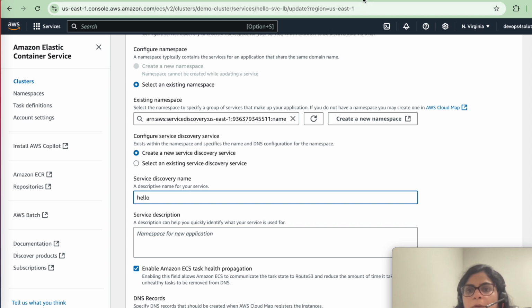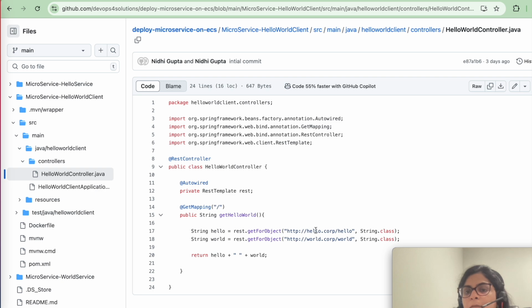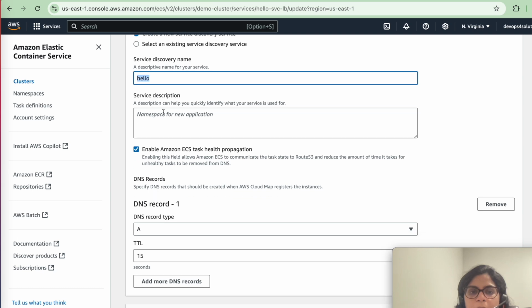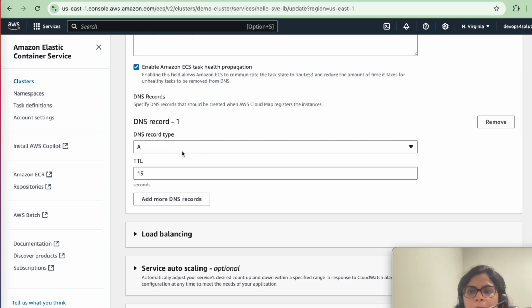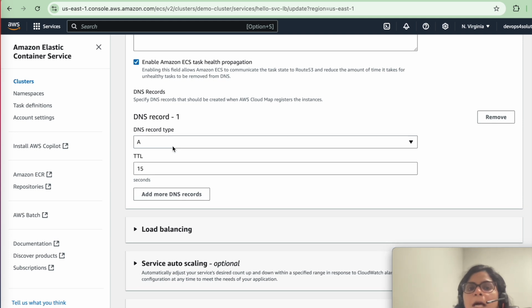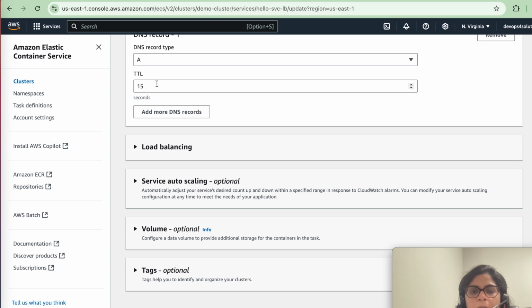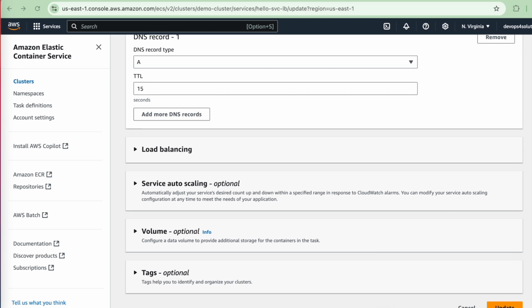So as you can see in the example, my service name is hello. So I will just provide it hello, so this is like a friendly DNS name that you have provided for your application. You can provide any service description, and this is the DNS record. So once I click on update, it will create a Route 53 record entry for this particular service, which will point to the Fargate IP. So all things are there. Let me just click on update.